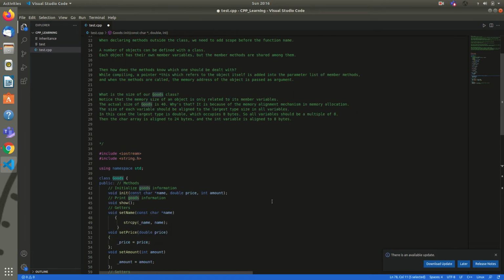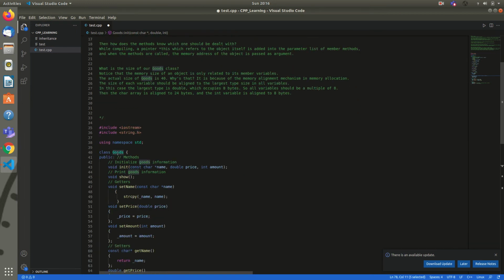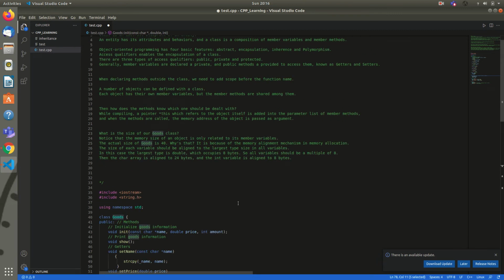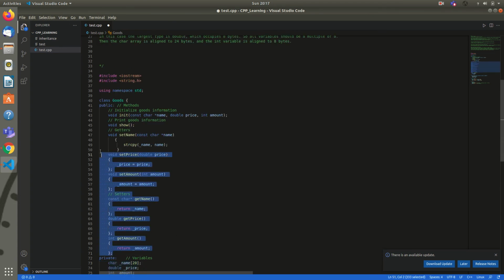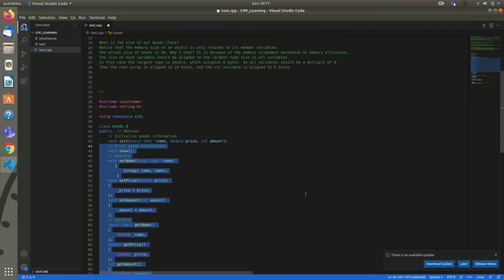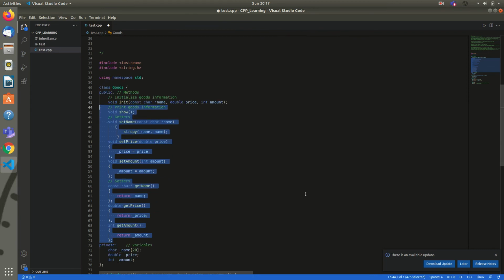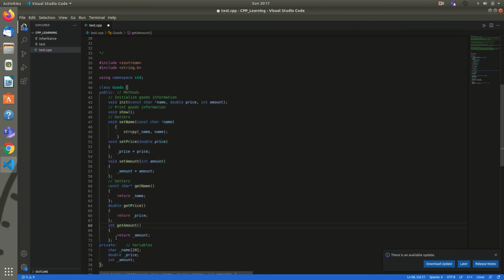An object is an instance of this class or any class. You can create any number of objects. Each object will have its own member variables, but all objects share the methods. So you will have a question: how does a method get to know on which object's member variables it can modify or operate?